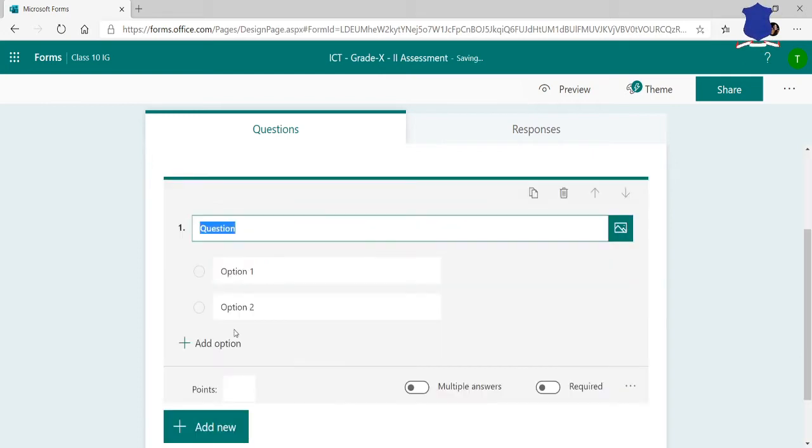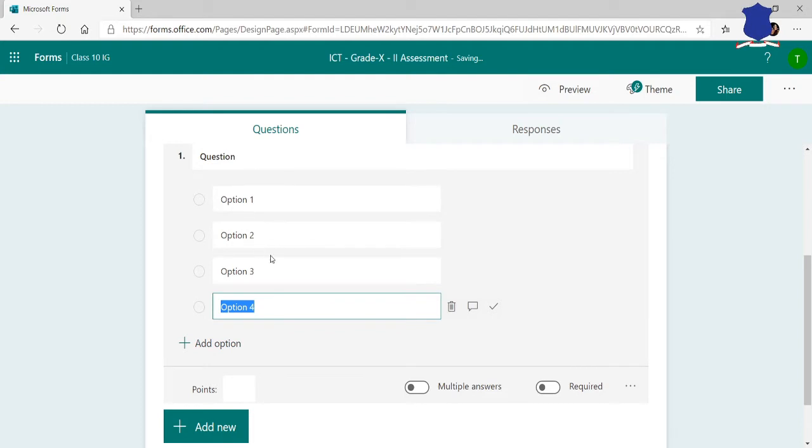This is how the adding works. Multiple choice, you would keep adding the options and the question. Of course you can use images only for the question, not for the options, and you can use the correct answer option and you can set it up.